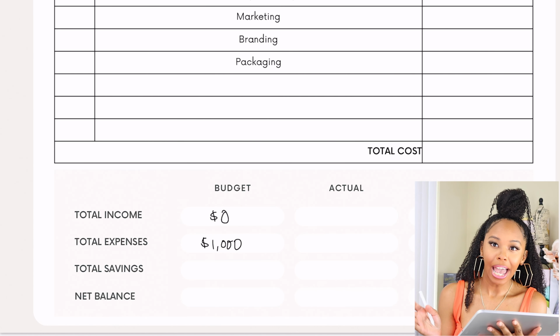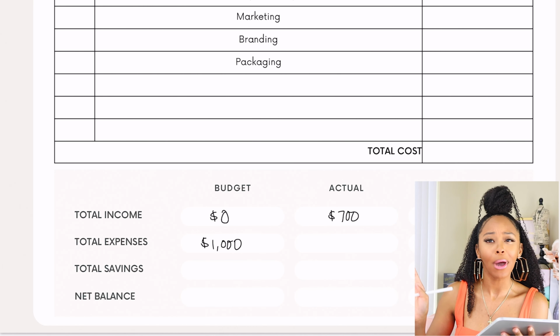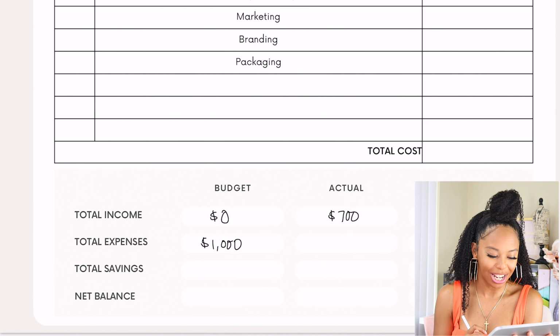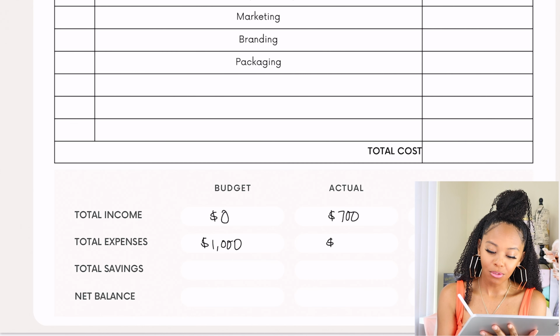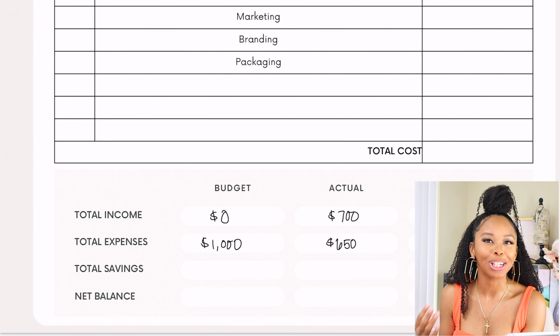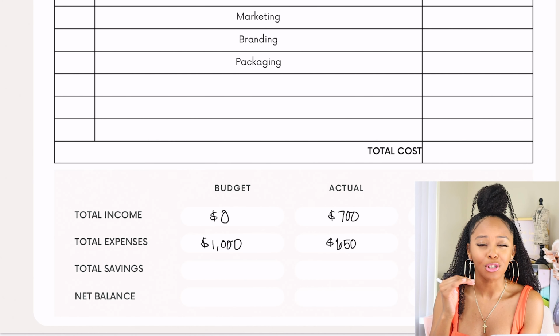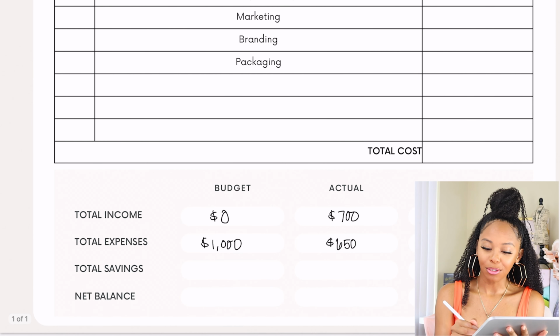So now for your actual income, let's say you were able to come up with $700. Some way, somehow, a miracle happened. God blessed you. However you got that $700, let's say because you only were able to come up with $700, you spent an actual $650, you had to cross off some of your expenses because you couldn't cover those with the money that you have. And right now all you have is $50 to put in the bank because you had to open up your business bank account with some sort of money.